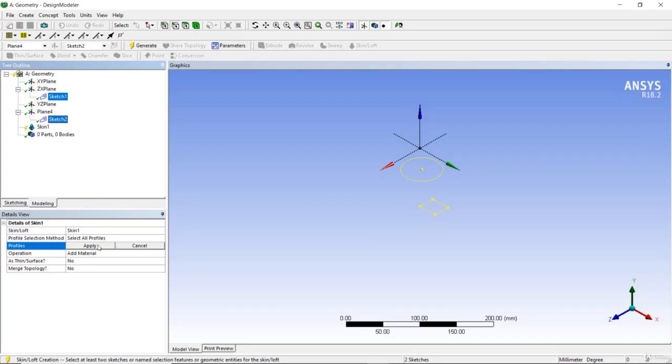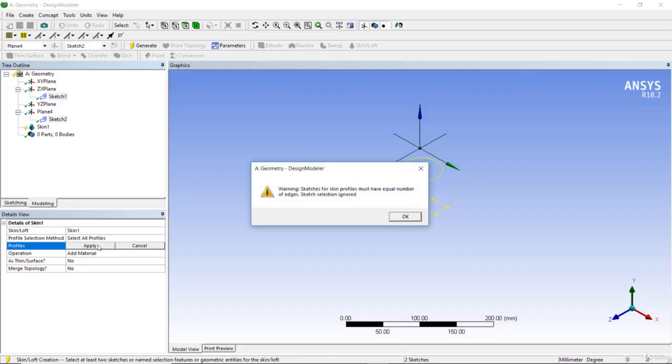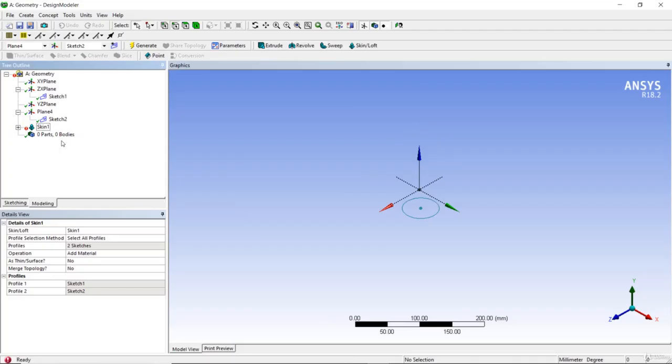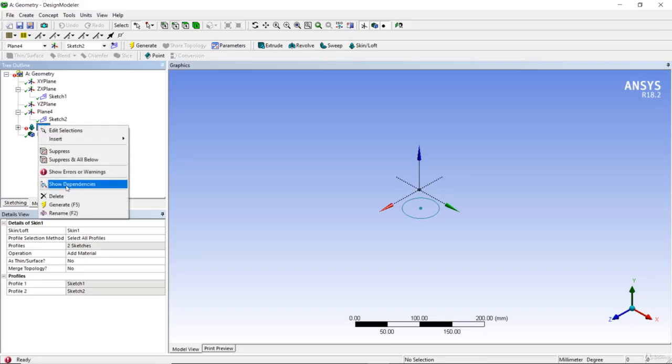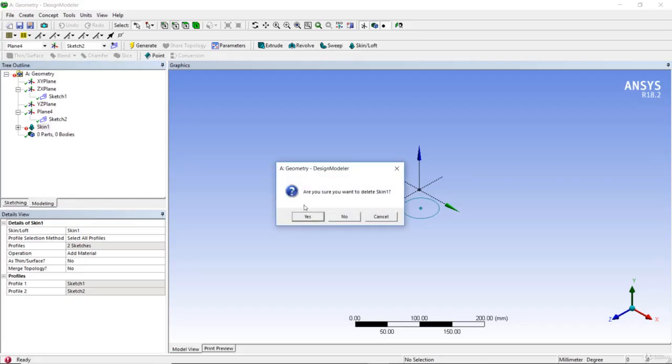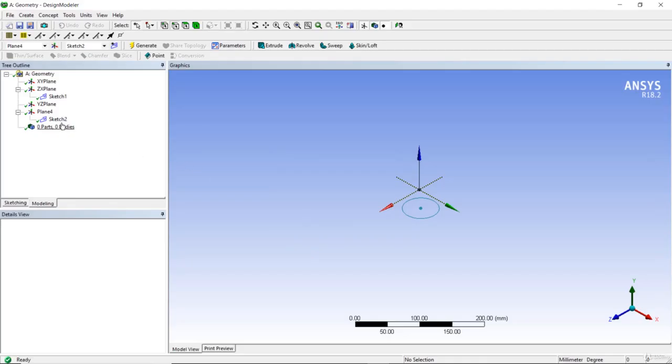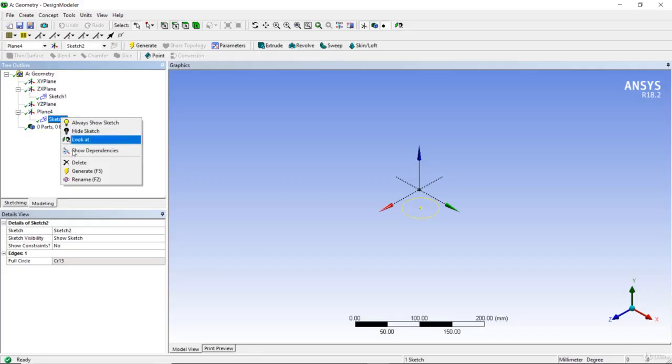Once you have selected all the profiles, you can say apply, and there is a simple warning showing that the profile sketches we are going to use should have an equal number of edges. I will try to generate, but there is an error. So I'm going to delete this particular option by right clicking on it, and then delete sketch 2 as well by right clicking on it.